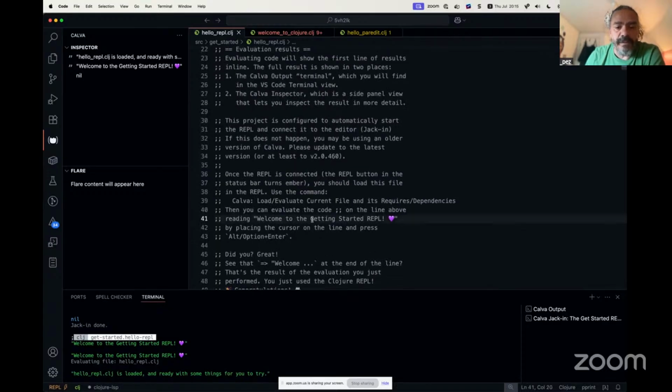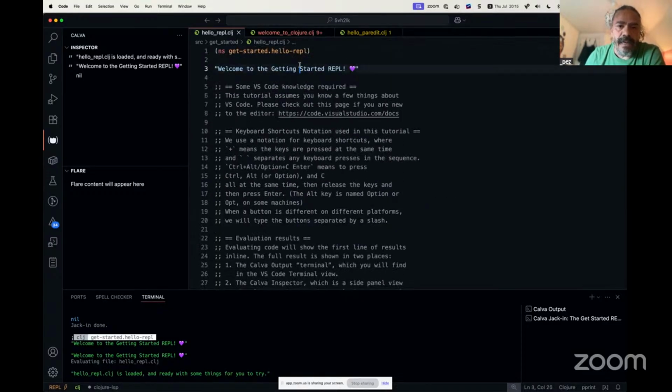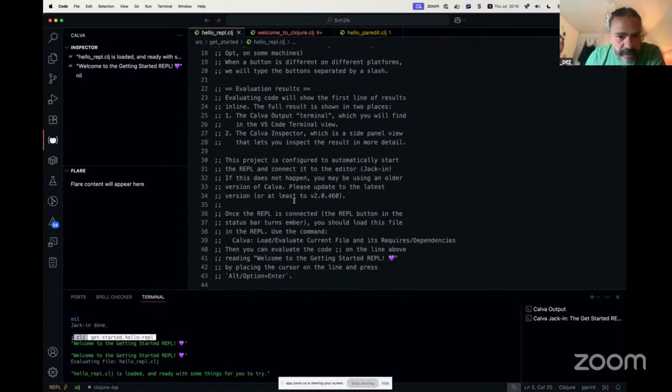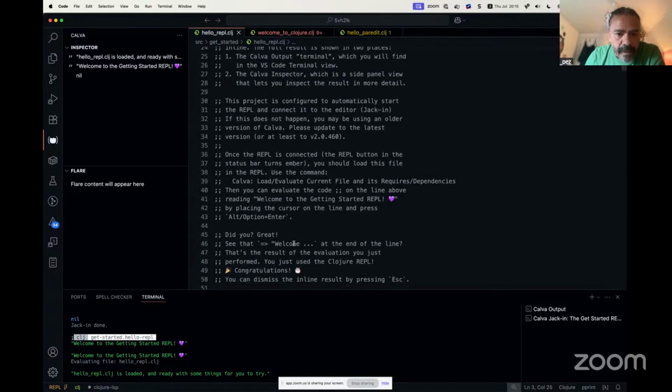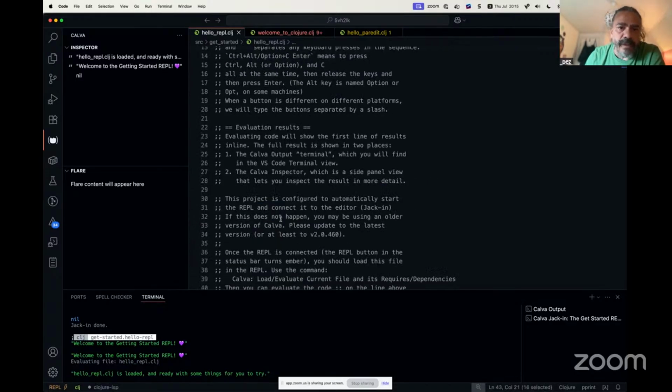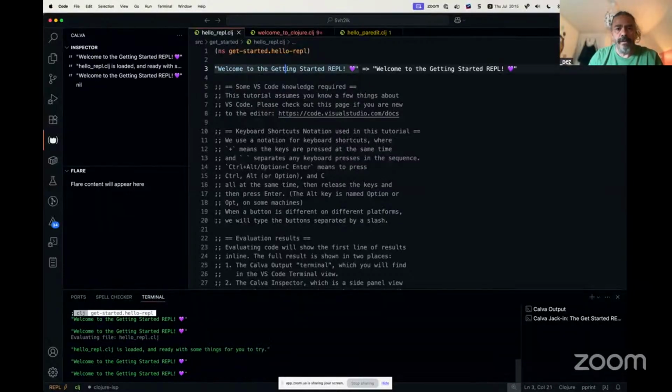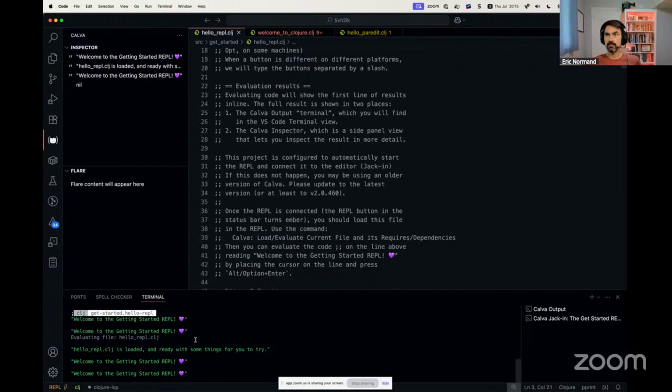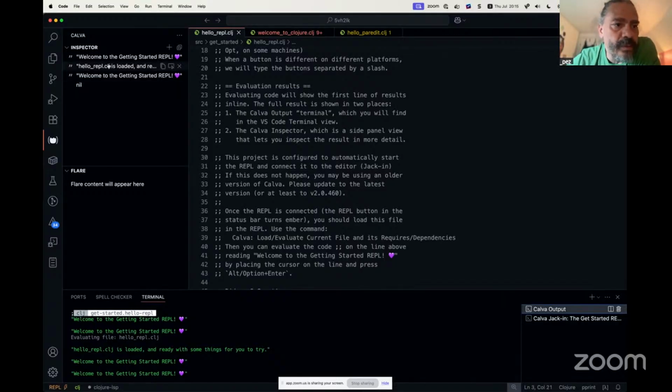you can actually go up to this line you found there and press Option Enter, Alt Enter. It depends on your keyboard what it says. So you should press that one there. And you do that, and then you see this evaluate. Yeah. And it also tells you that you can find this here, which is the Calva output. And it will also show you the thing in the Calva inspector here.